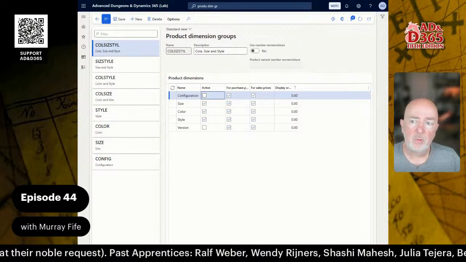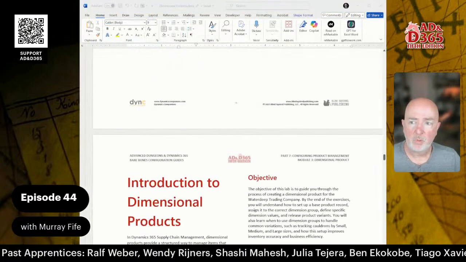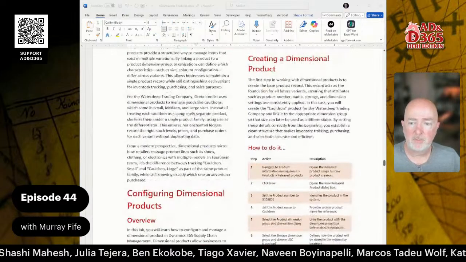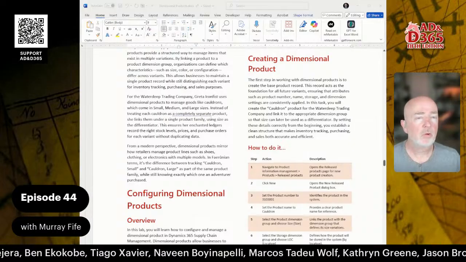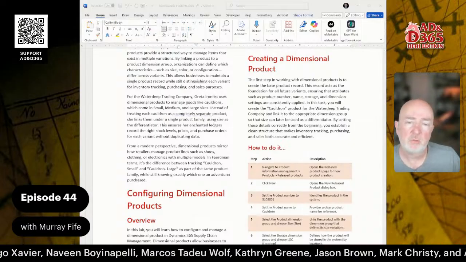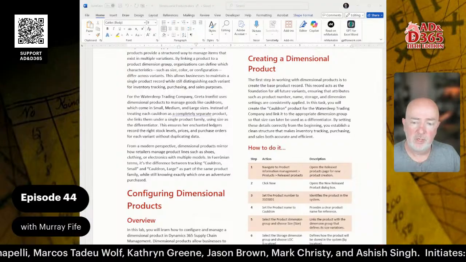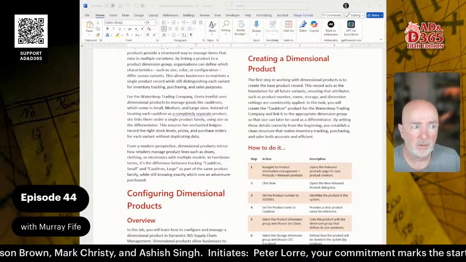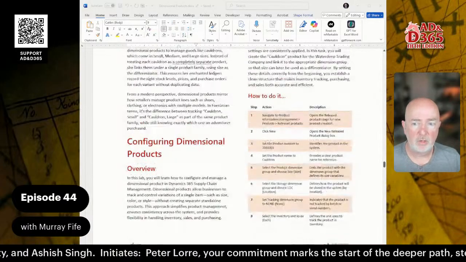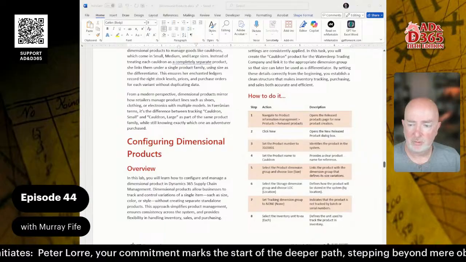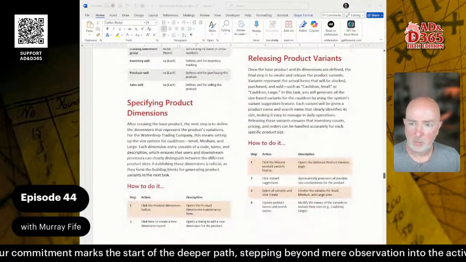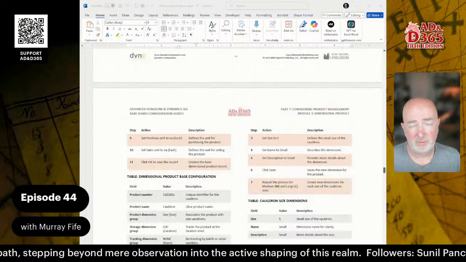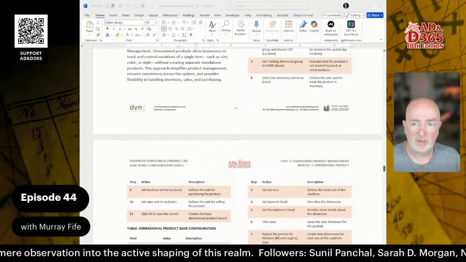So now that we've done that, we're going to move on and actually create a dimensional product. We're going to introduce something that we haven't gone into yet, which is the product masters. And maybe I'll look at that before we continue on. Then we're going to have the different dimensions that are associated with it, and then we're going to explore that and then release the product dimensions out to everybody.